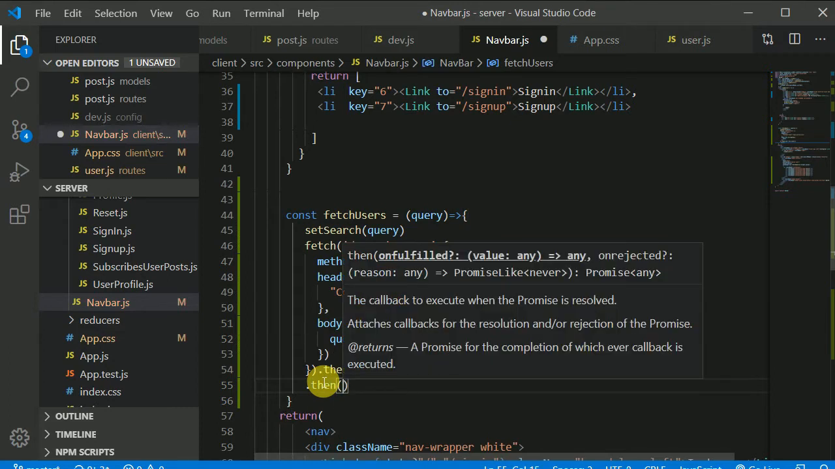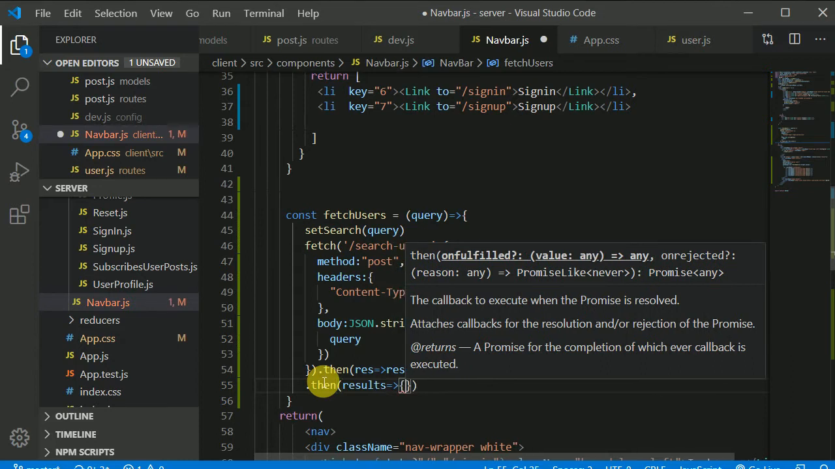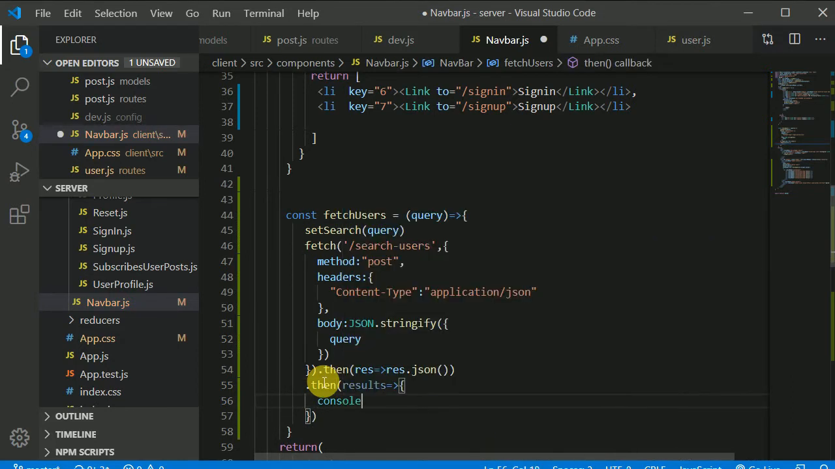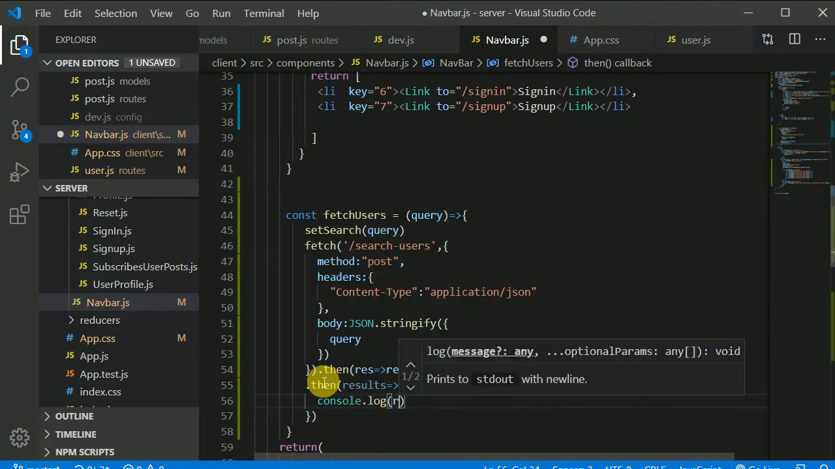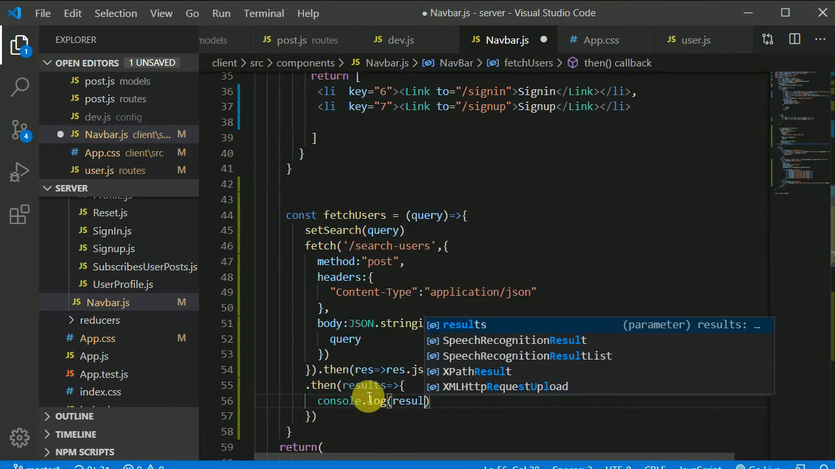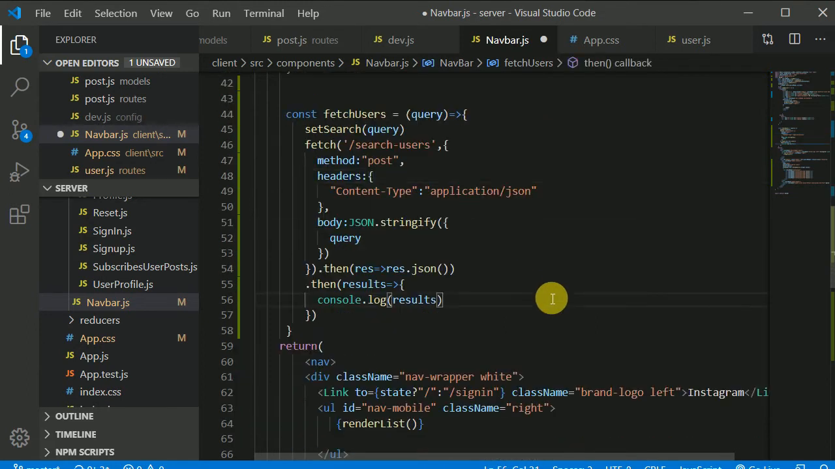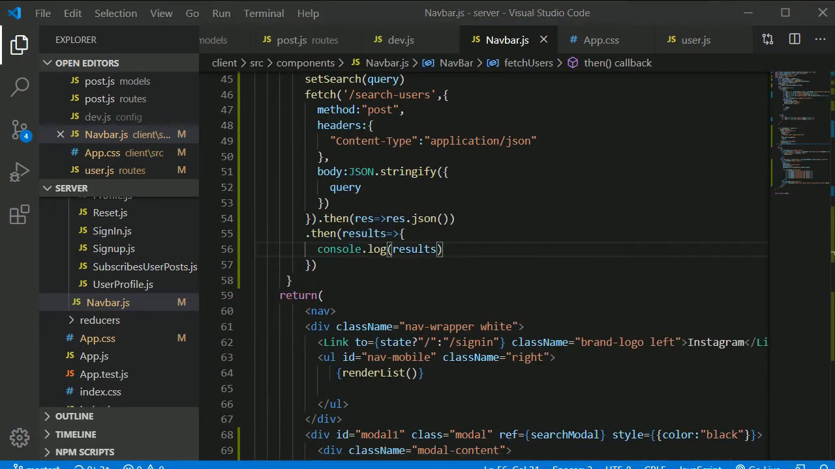So here we will get results, and now I can console.log results, like so. Okay, so I think we should test this, right? We should test this definitely. Okay, so this should work. Okay, let's try this.